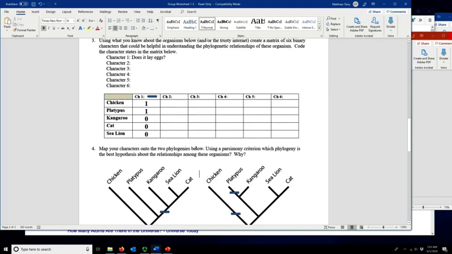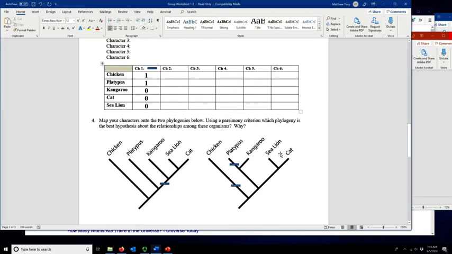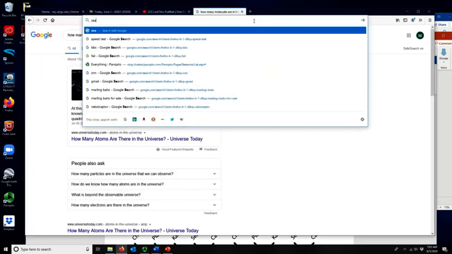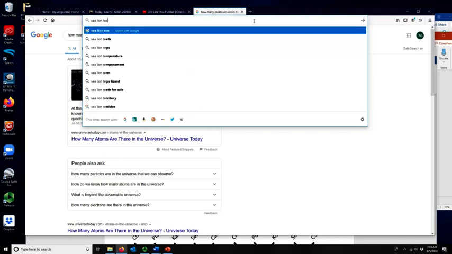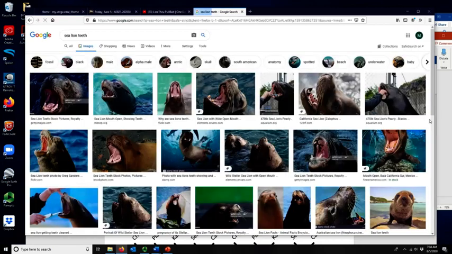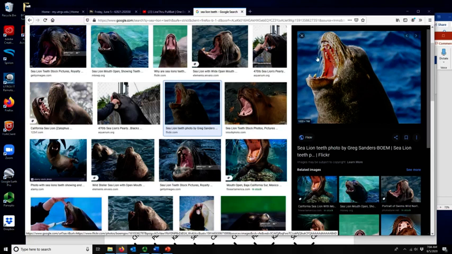So let's say character number 2 is, do they have well-developed canines? And again, you can use whatever characters you think are useful. Okay, so sea lions, you ever seen a sea lion? Again, you might have to Google this. That's why we have Google, right? Sea lion teeth. See if we can get a nice picture here. So there you go. You can see them right there. See those canines? Those are pretty well developed. Cats have nice big canines also. There's a nice view right there. Boom. So yeah, well-developed canines.